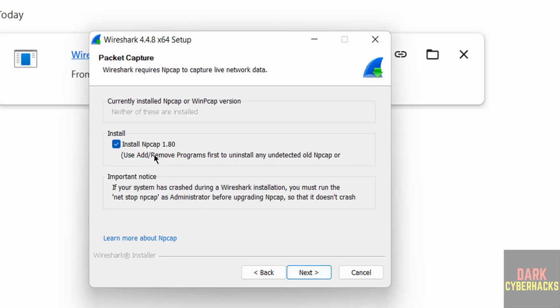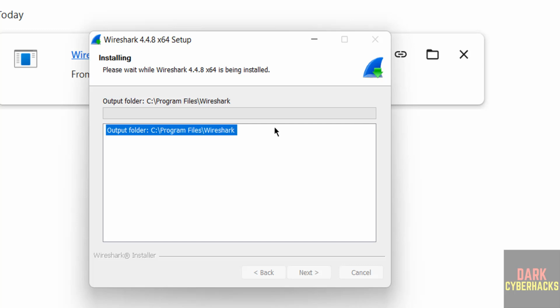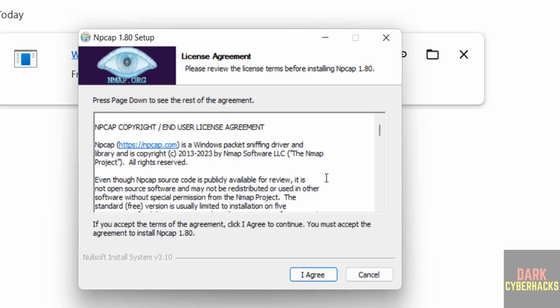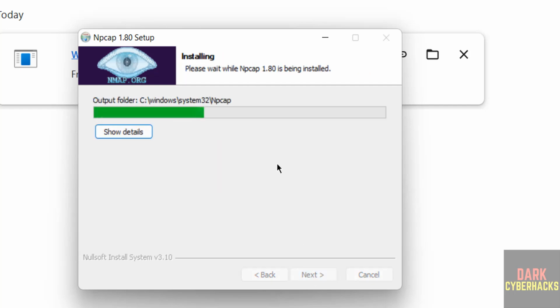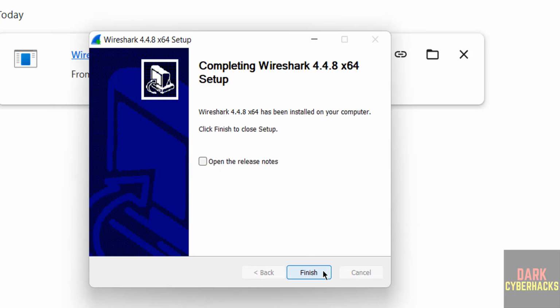If you want to install Npcap, you have to select this one. Next, install WinPcap also. Next, see now it is installing Wireshark 4.4.8. Again, this is the license agreement for Npcap. Select I Agree. Next, that is Install. See, installation complete. Click on next.